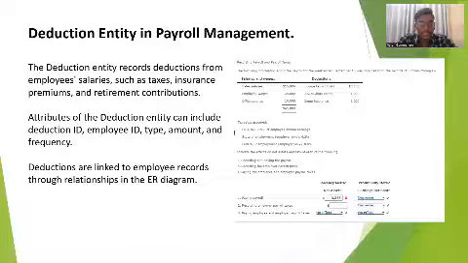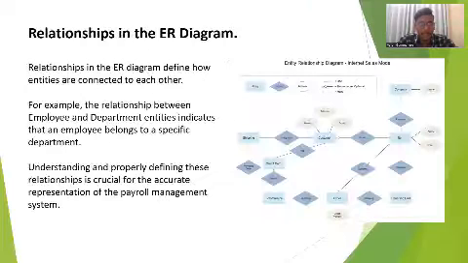Deduction entity in payroll management. The deduction entity records deductions from employees' salaries such as taxes, insurance premiums, and retirement contributions. Attributes of the deduction entity can include deduction ID, employee ID, type, amount, and frequency. Deductions are linked to employee records through relationships in the ER diagram.